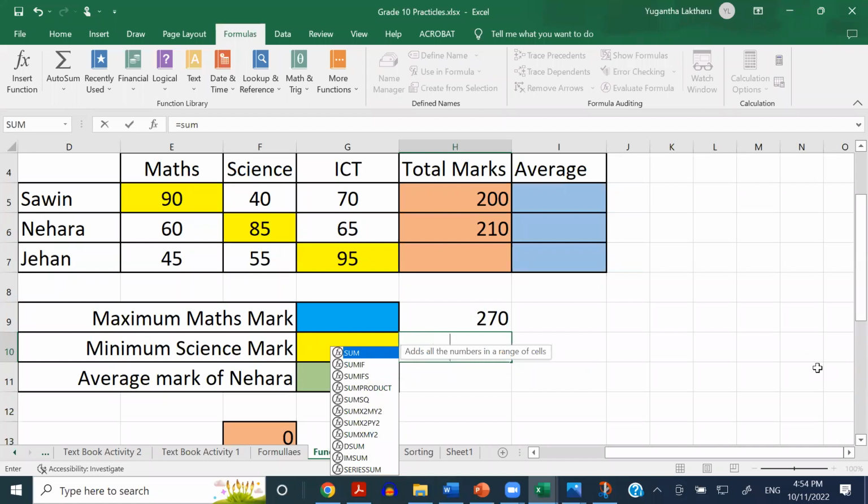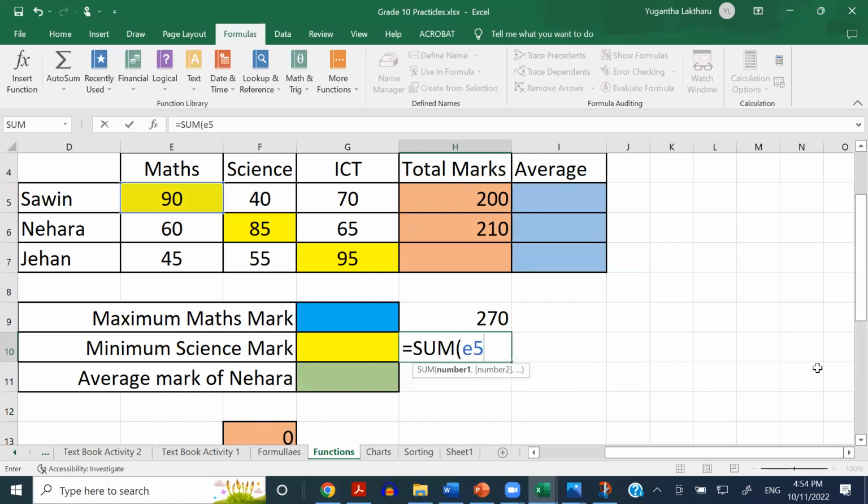Yes, equal sum. Sum and E5 and G7. Yeah, E5 colon G7. There's going to be a problem if you put G7, because it includes the science mark as well. I don't need the total of the science mark. I need only the total of maths and ICT.